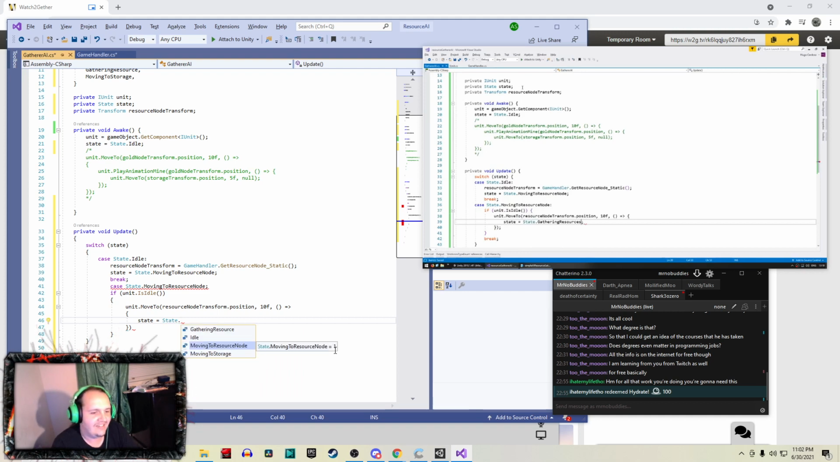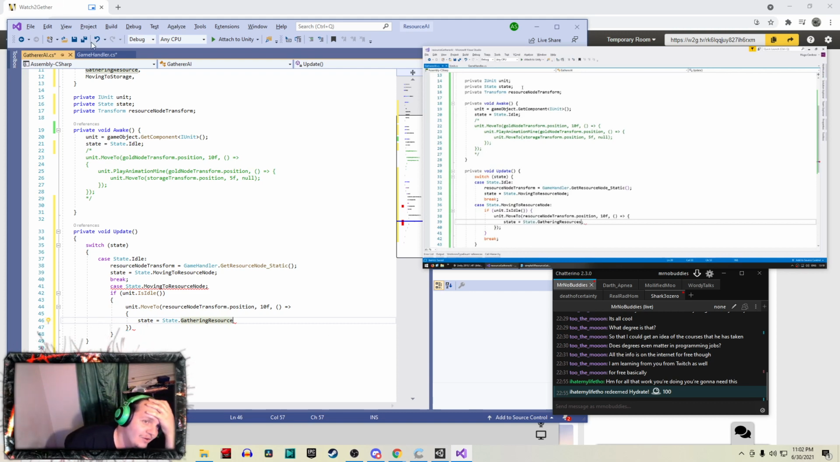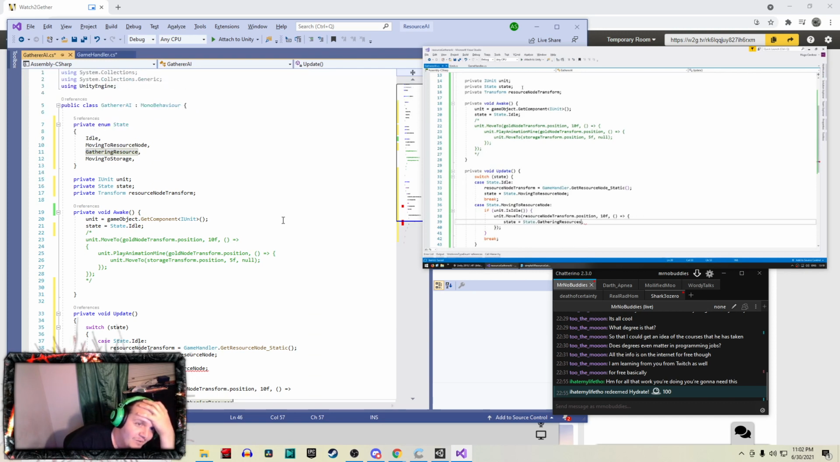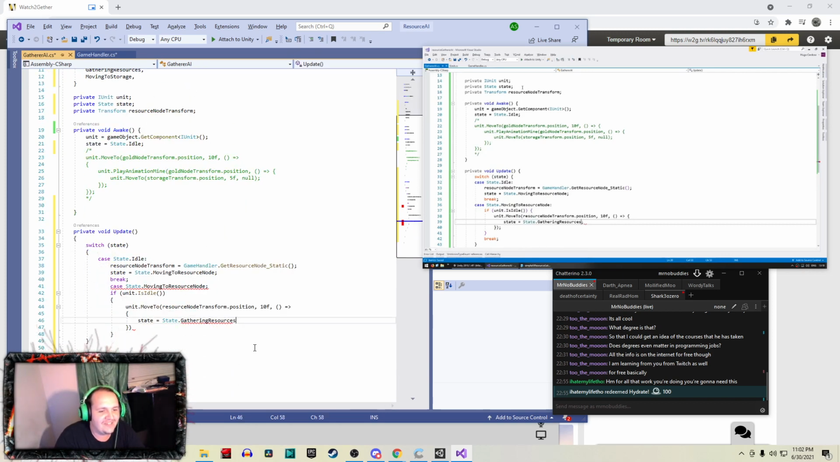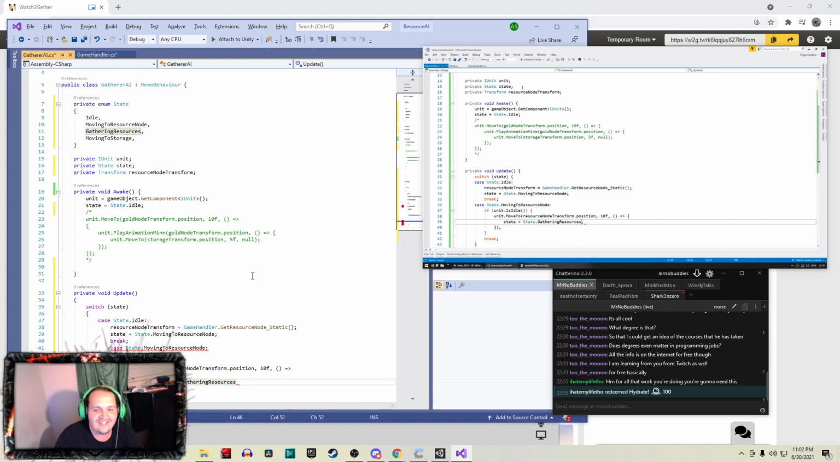State.gathering resources. Wait. Oh no. Did I misname something? I think I did. Okay. I just about messed up the entire state. The entire state apparatus depends on me to not mess up this one letter.